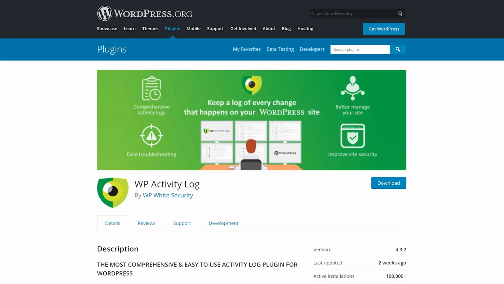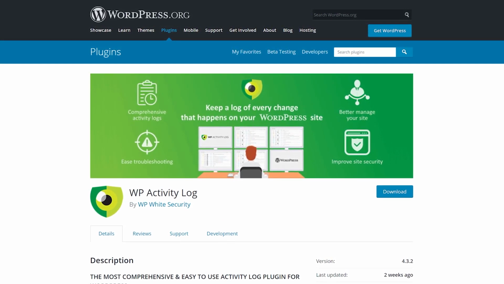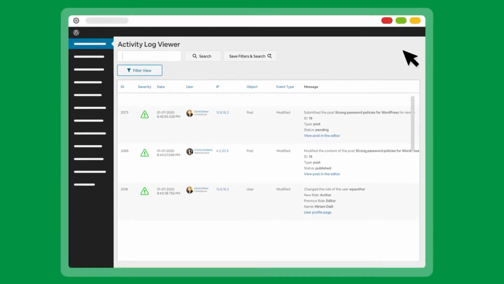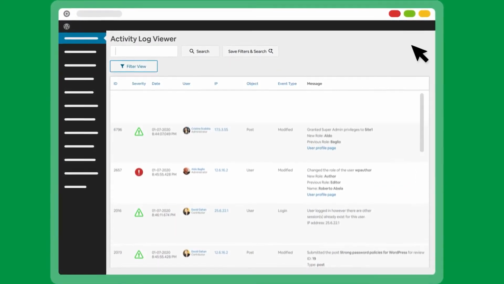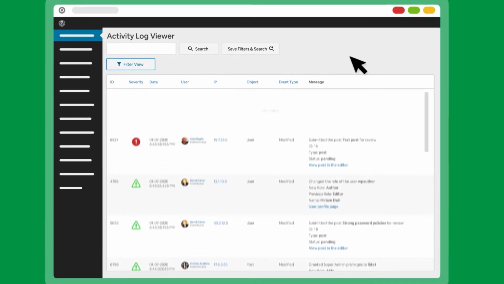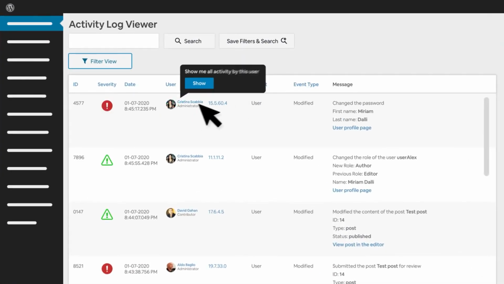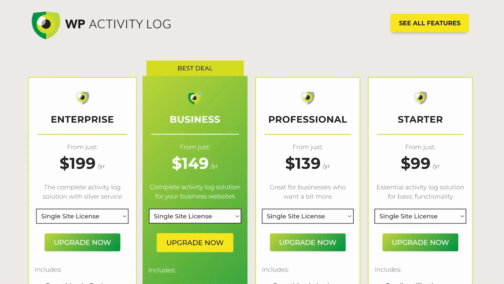And finally, number 6, WP Activity Log. Rather than offering an all-in-one solution, this tool aims to serve a specific purpose: to help you keep track of every change and activity occurring on your site. You can leverage comprehensive activity monitoring to heighten your site security. This kind of tool can be very helpful if you manage a network of sites. It's free, with premium plans starting at $99 per year.